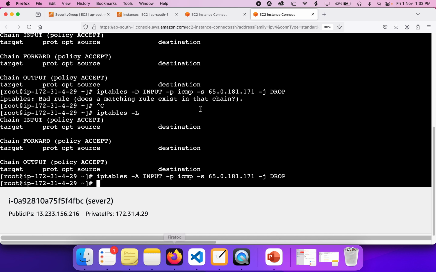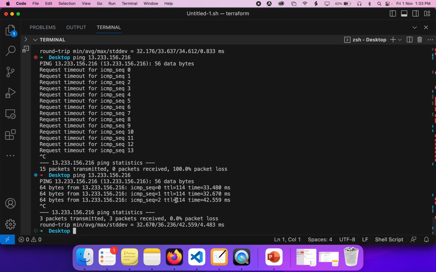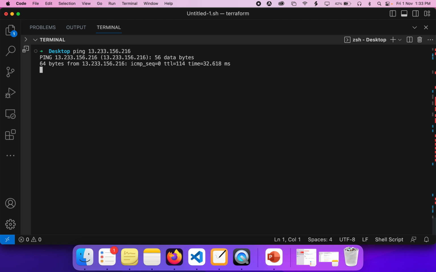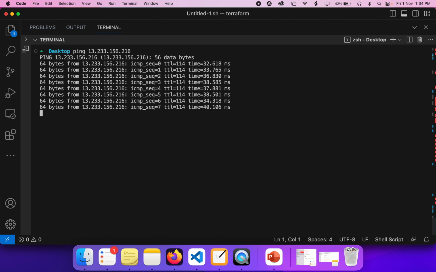Now if you go back and ping the request from here, this is not working. But if you go back and access from my system, it is working. So this is really a good example of how to enable access from one machine to another machine.